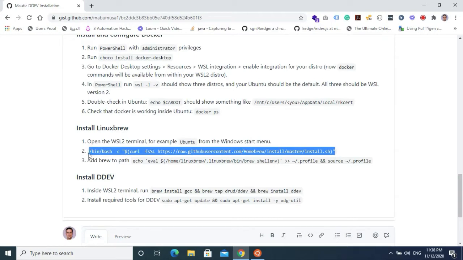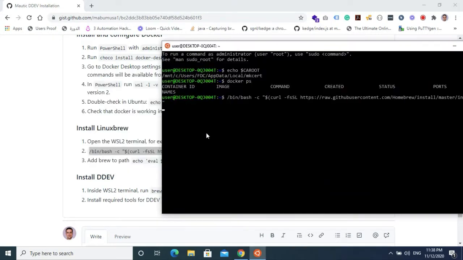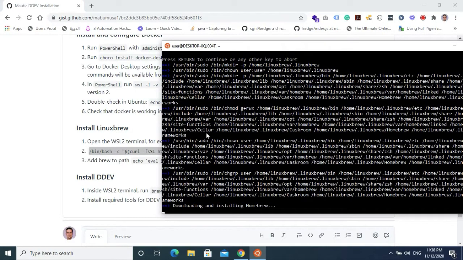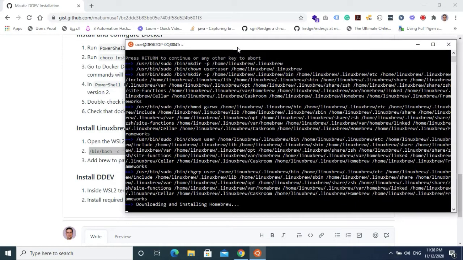So I have to run this command, and this will start working to install. So basically this will install Homebrew. Homebrew is the tool that we need to install DDEV. Now we are running inside Linux, inside Ubuntu, while we are taking the advantage of Windows. This will take a little while, so we will continue when the installation is done.